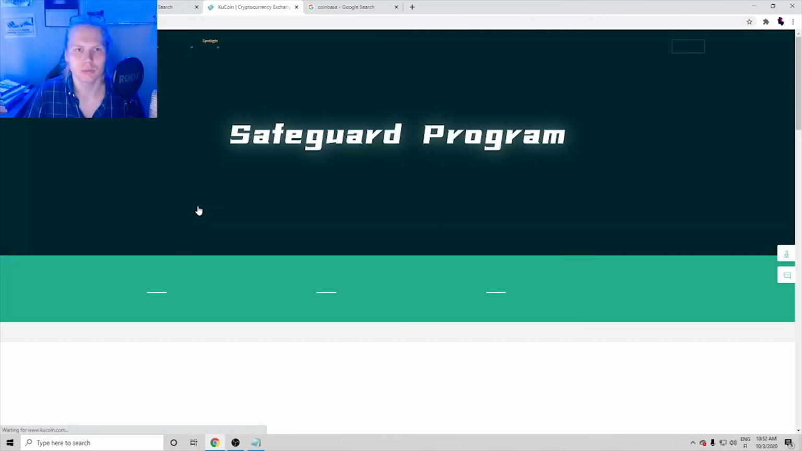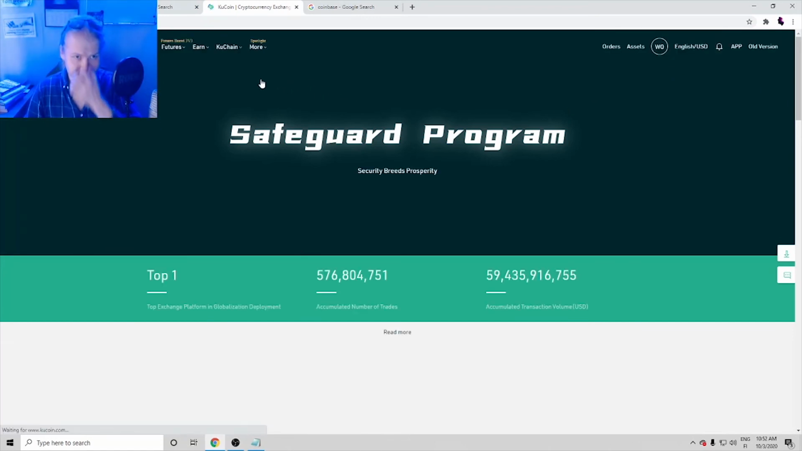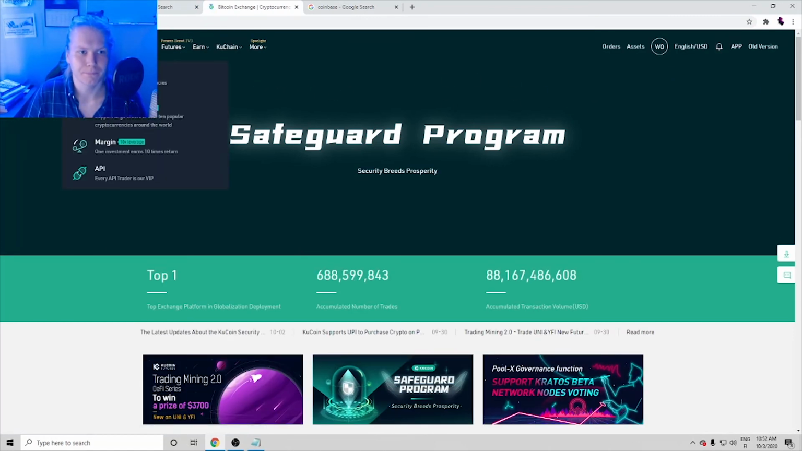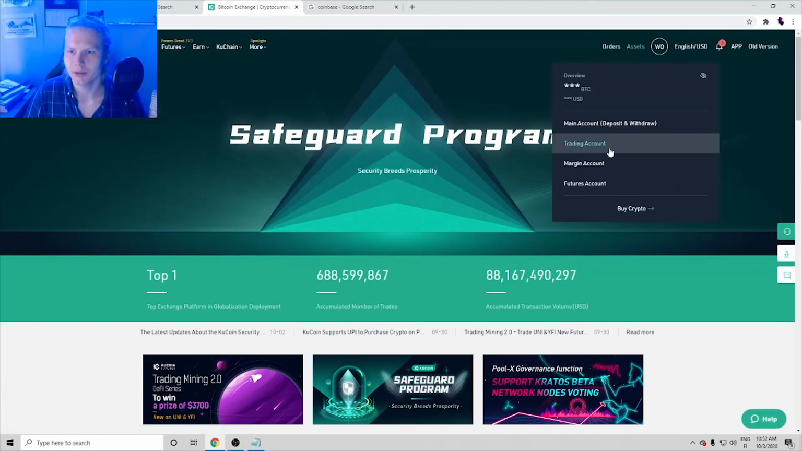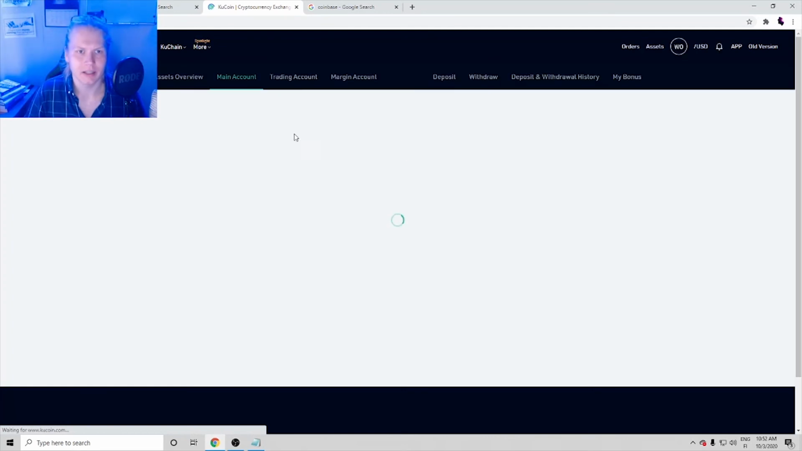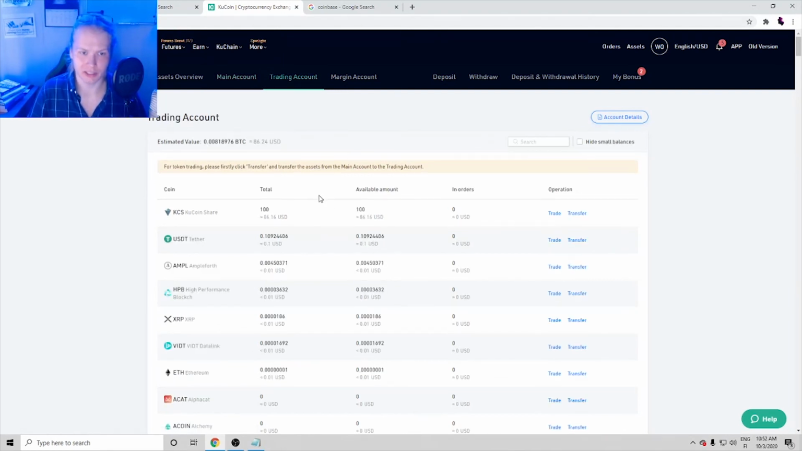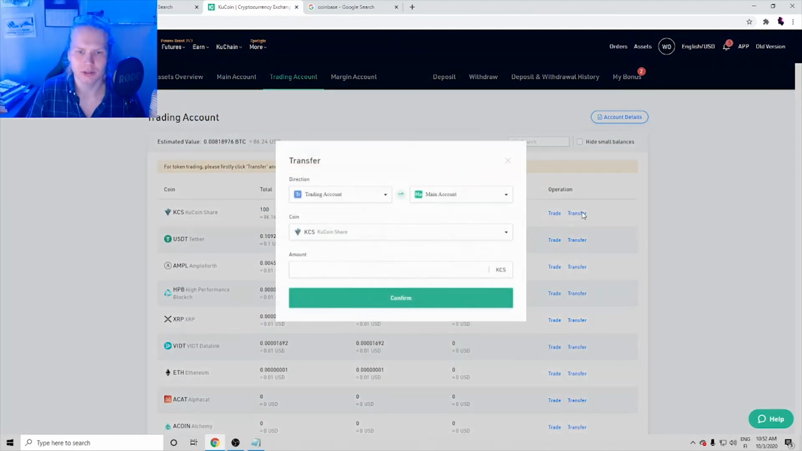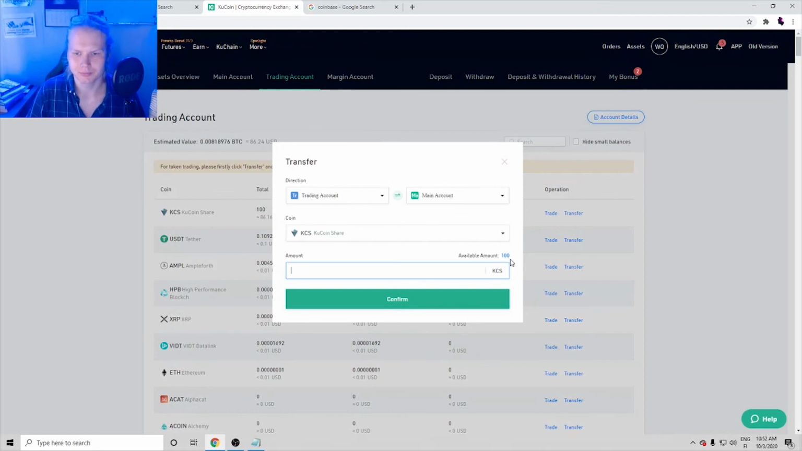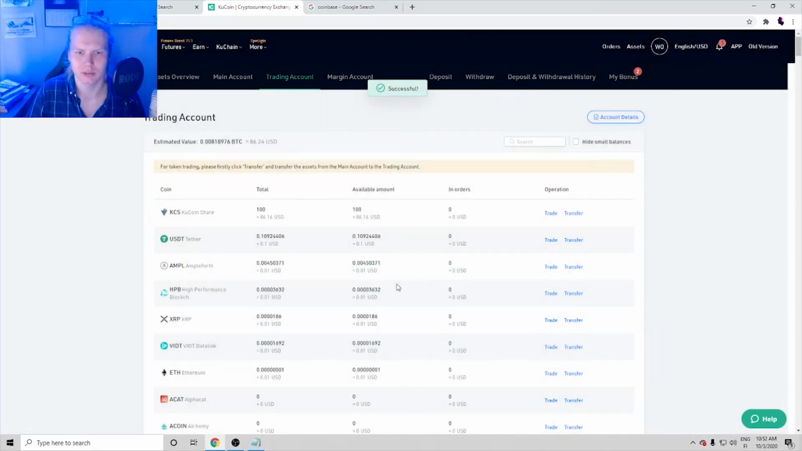And now if you want to withdraw your cryptocurrencies, all you have to do is come here and come to your account. Like I said in the beginning, when your cryptocurrency is in your main account, that's when you can withdraw your cryptocurrencies, but you can't trade them. And when your cryptocurrency is in your trading account, that's when you can't withdraw your cryptocurrencies, but you can trade them. So to withdraw, you have to transfer your cryptocurrencies back to your main account. So like this, it works vice versa.